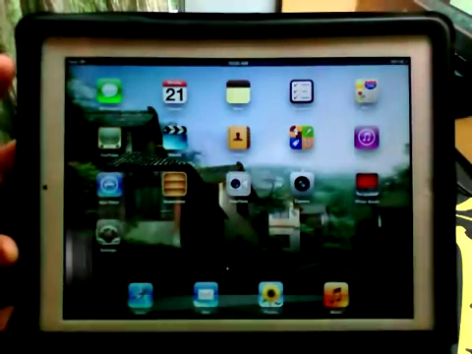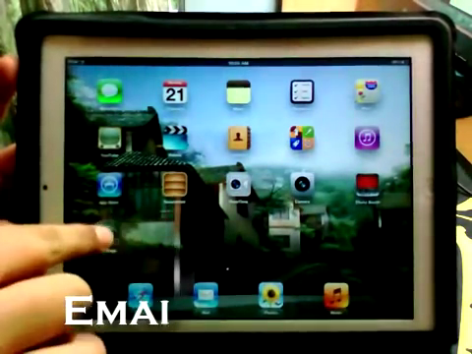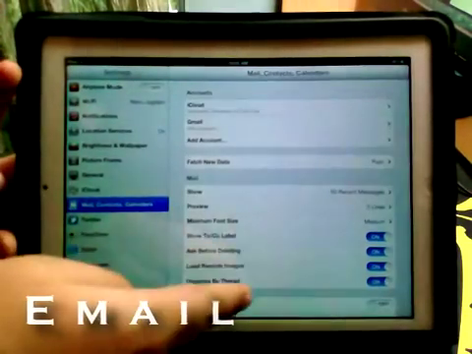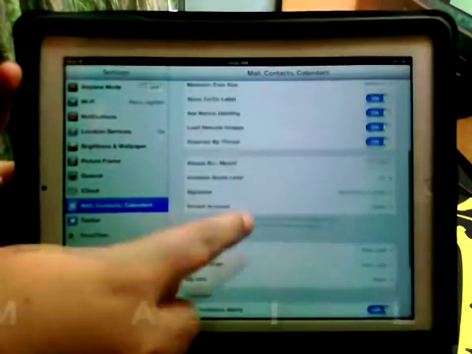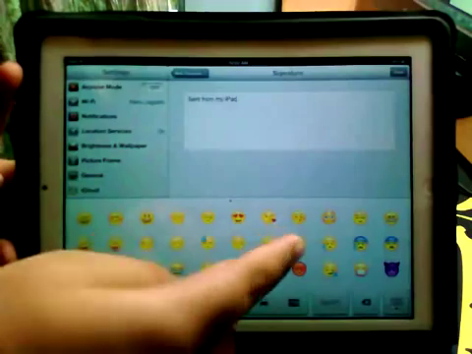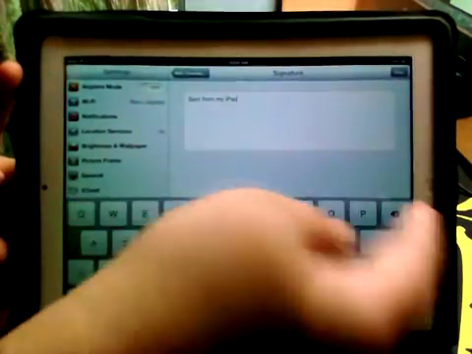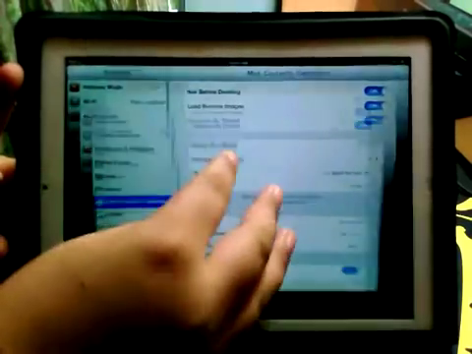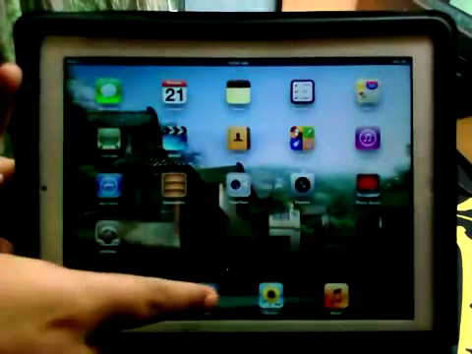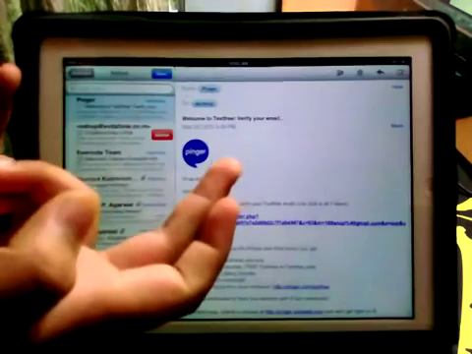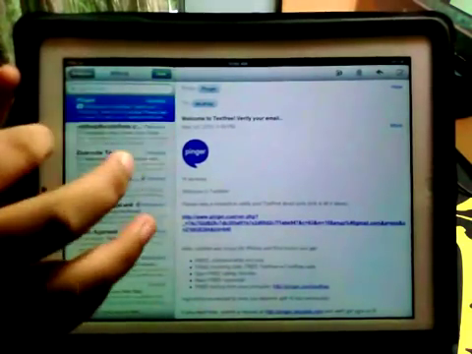Next we have the email settings. Now if you tap this button, you can edit the signature. So you can have your signature as anything. This is how to edit the signature. Now we open up mail. Now if I want to delete a message, I just swipe from left to right and I have the delete option.